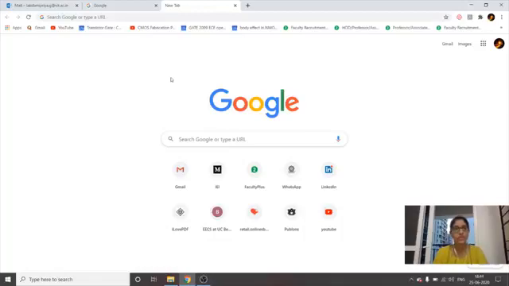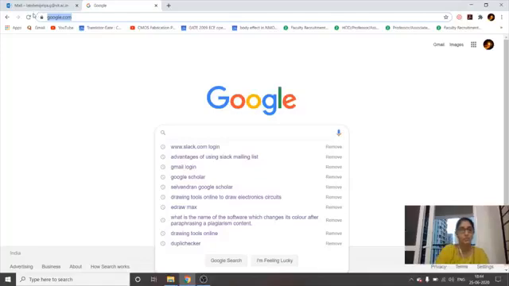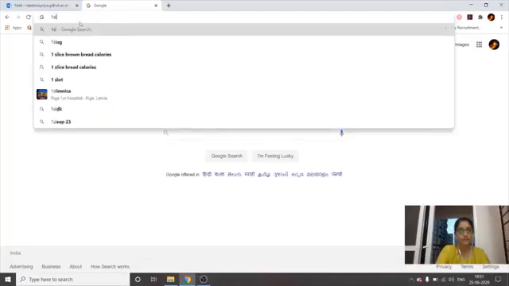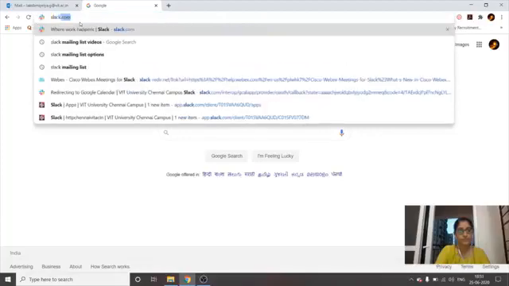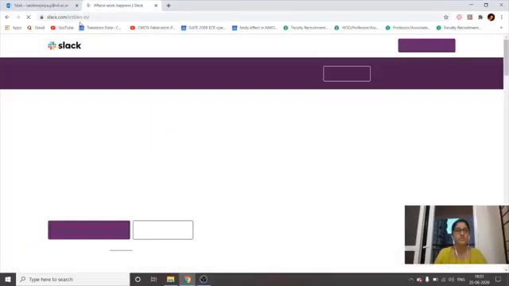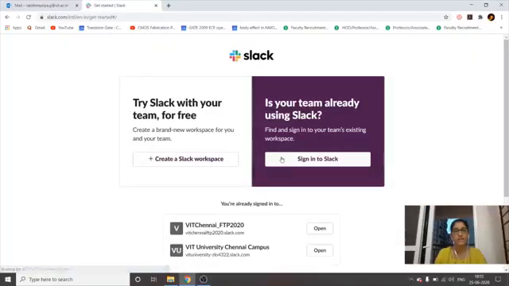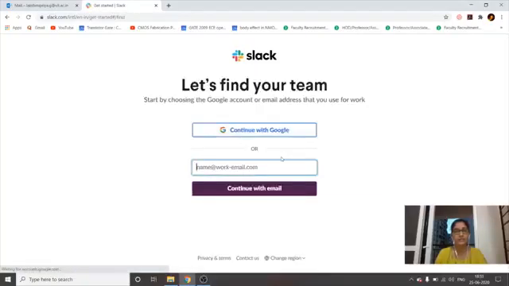ICT tools. The category which we have chosen is a Slack mailing list. So I've just opened a Google page with which we'll try to navigate for Slack. Now in this Google page, let us first type slack.com. And just click Try Slack for free, and it will ask you to sign in to Slack.